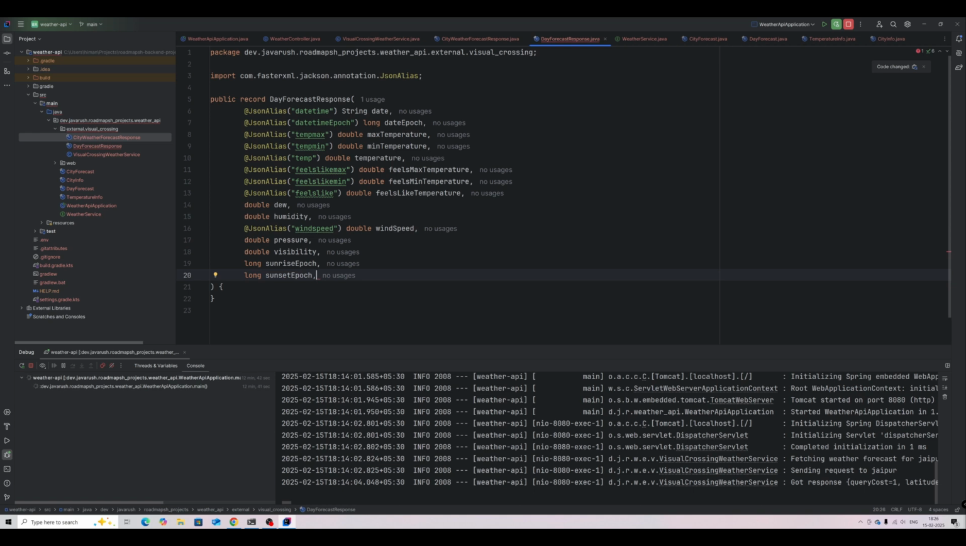Now after that we will have conditions. This is string conditions, then description, and then we will have icon. So we have all these things.